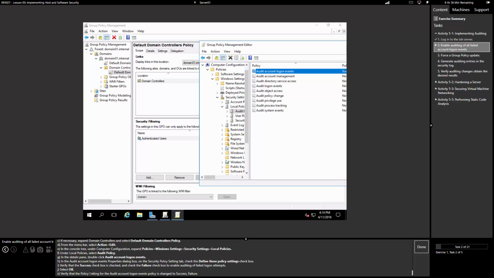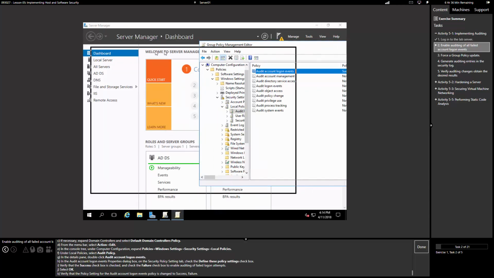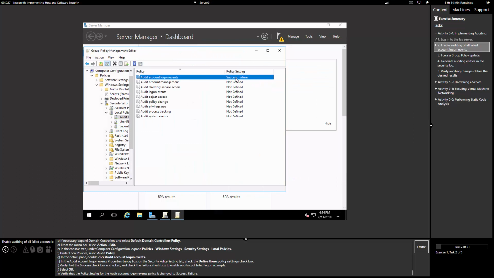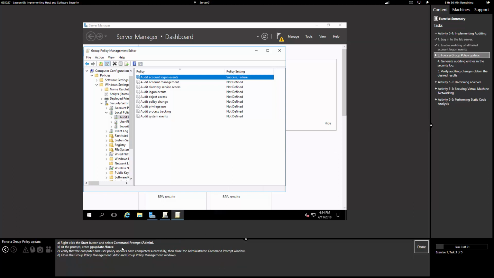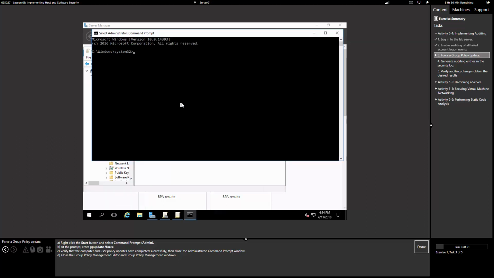Anyways, verify that the policy setting for the audit account logon events policy is changed to success and failure. So we should see, oh my God, I love you, Windows. So we see this here. It is changed. The policy setting is indeed success and failure. Done. Right click the start button and select command prompt. We're doing admin. And we're going to do gpupdate /force to update the policies here.